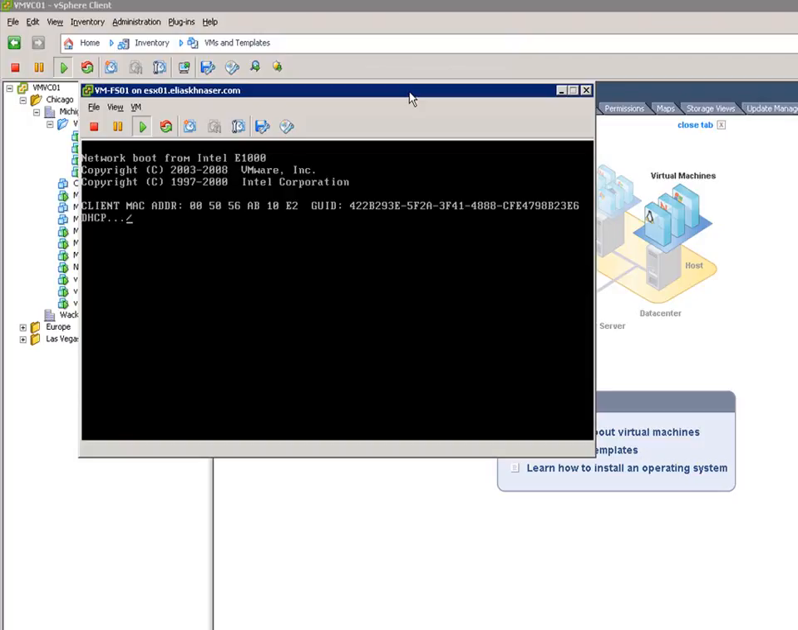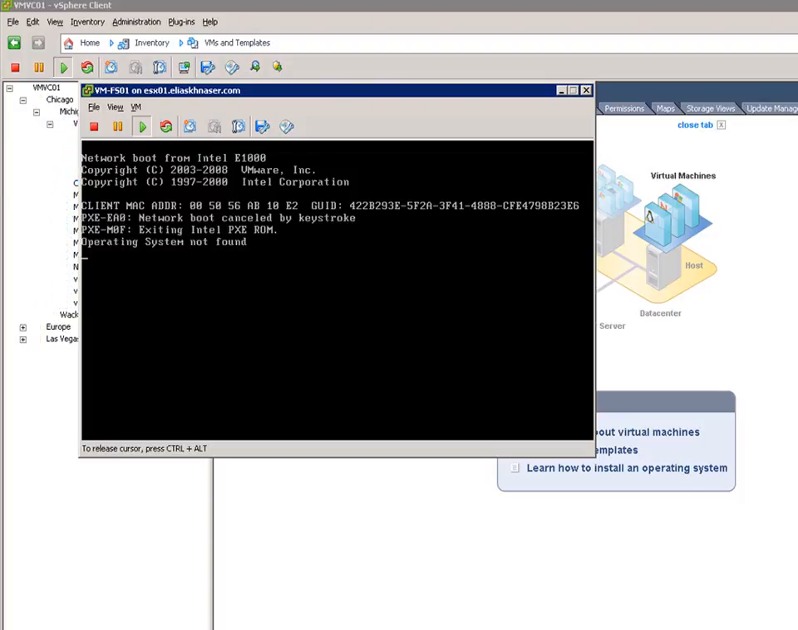So what's happening here is, for some reason, the virtual machine can't find the CD-ROM. Probably because the CD-ROM isn't the first device in the BIOS of this virtual machine. It's trying to boot to the network directly. So it can't find the network, so if you hit escape, it's going to fail, and then it's going to tell you operating system not found.